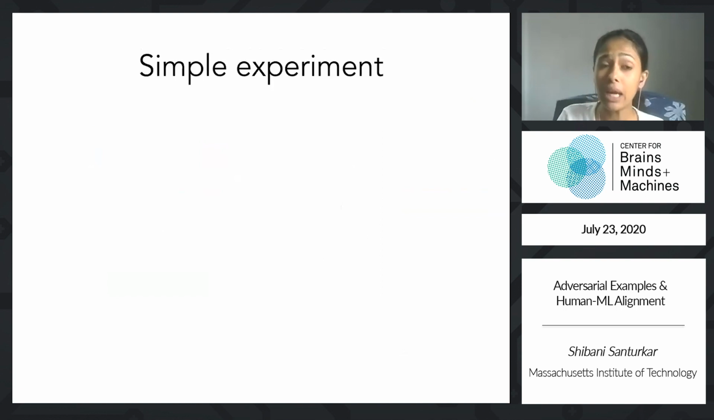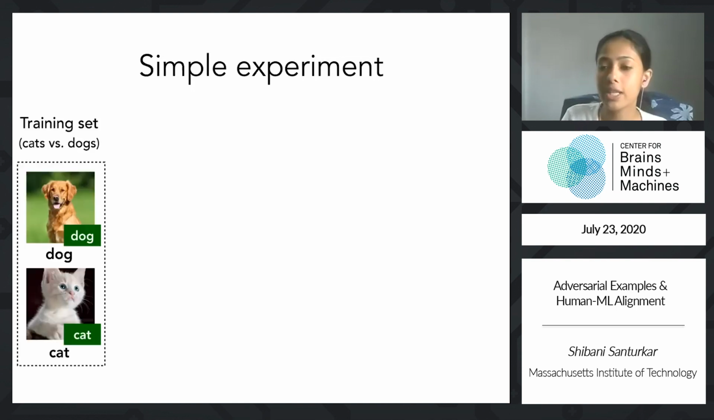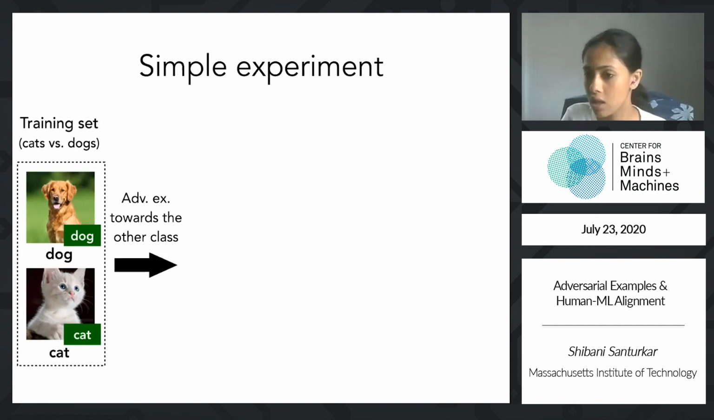And again, in this experiment, please feel free to interrupt me if you have any questions. So what we're going to do is focus on a simple classification task, let's say just between dogs and cats. For every single image in the training set, I'm going to construct an adversarial perturbation towards the other class. First I'm going to train a standard model on this binary classification task. And for that standard classifier, I'm going to construct adversarial examples for every training image towards the opposite class.